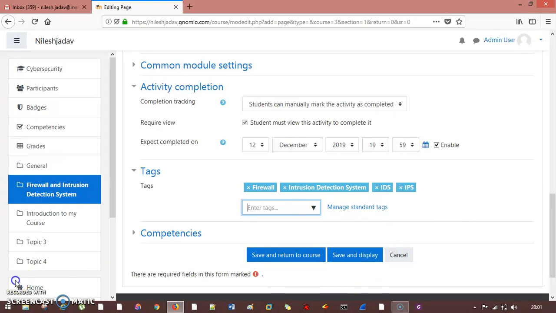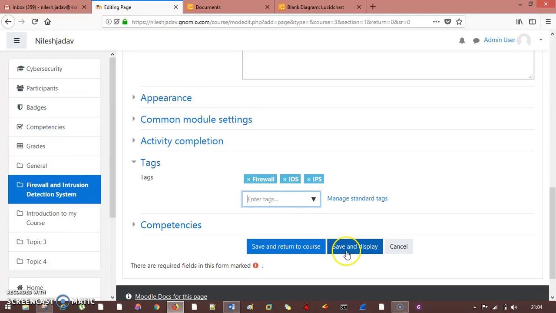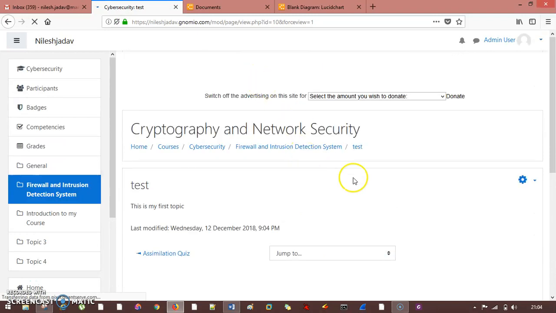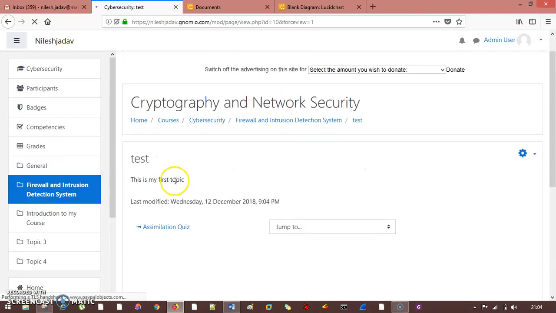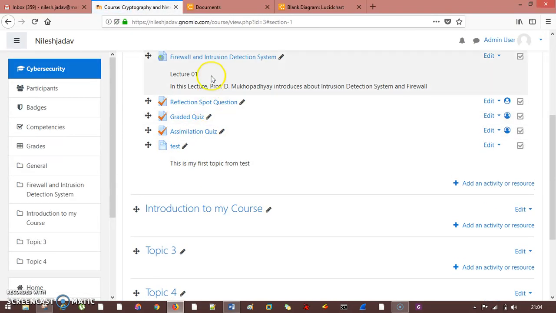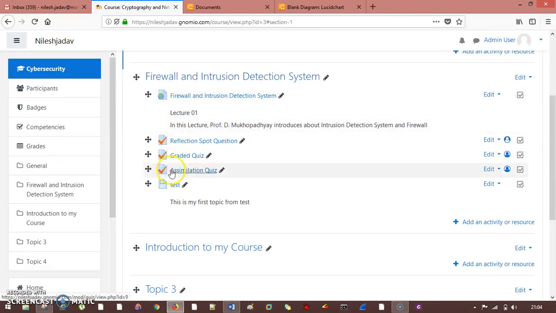This way you can add your tags, and now if I go save and display, it'll show me the page that I had created. You see test, and this is my first topic, and this is going to be listed in this main topic. You can see here firewall and intrusion detection system as a main topic, and you can see the newly created page over here. So this is my page that I was talking about. You can see even the description has been shown over here. You can see this is my first topic from test.